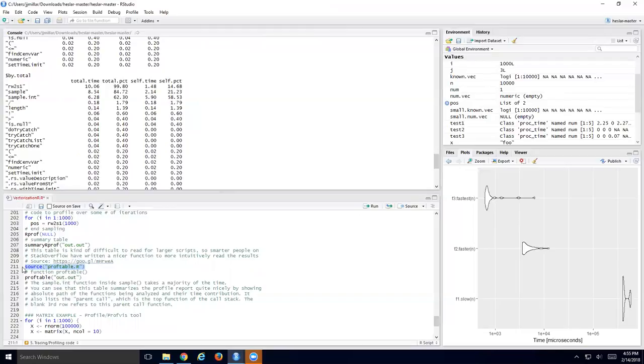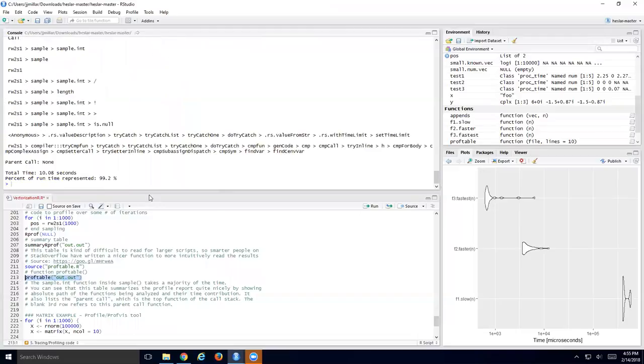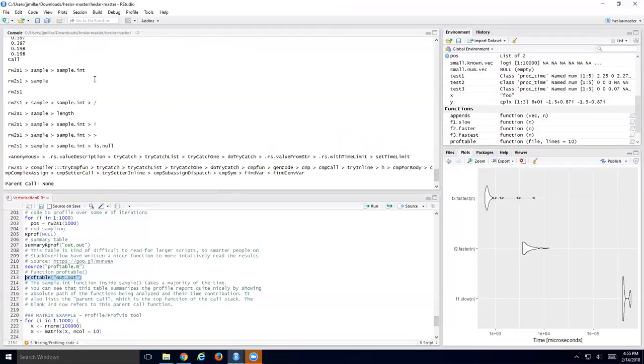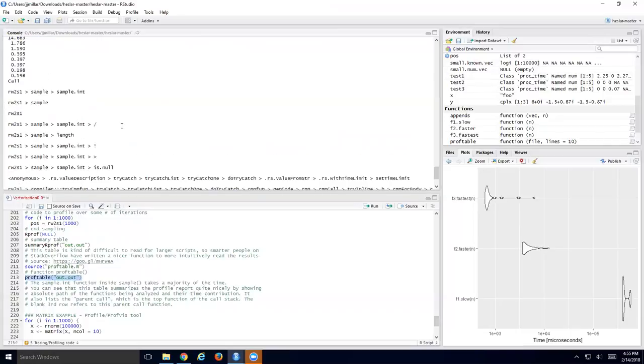source is what we can do to import another script and import all the functions that come with it. So we just run source on that R script, and that provides a new function called profile table, or prof table, and then we can run it with the same Rprof file name that we gave it. And this is a more intuitive table, if it didn't write out so long.